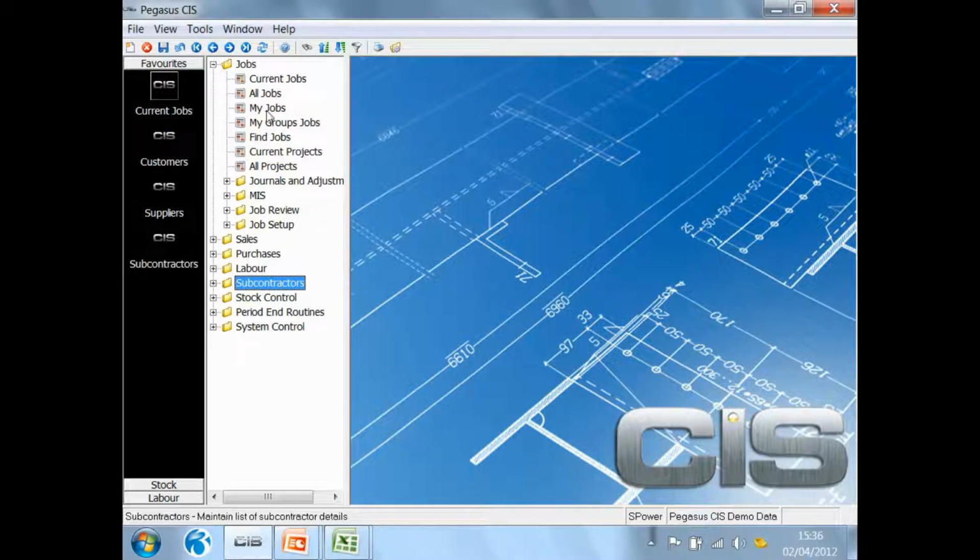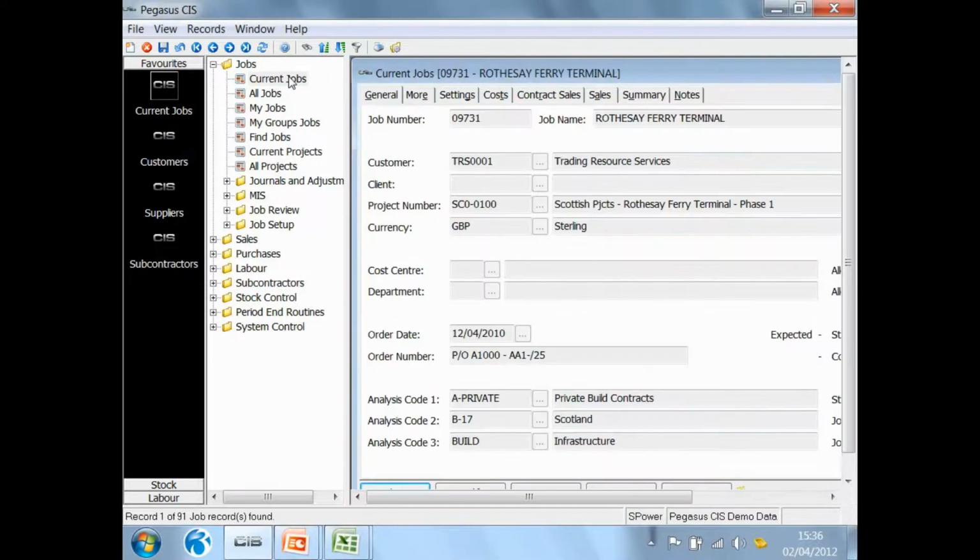Now, there's various ways that we can get into these jobs. We could, for instance, get into the jobs via my group jobs. In other words, if you were allocated to a group, I don't know, you might be allocated to the Scottish group, for instance, in which case you'll only see the jobs that are related to the Scottish group. You won't see the universe of jobs. In my example, however, I'm going to go into the current jobs and look at the information associated with the current jobs.